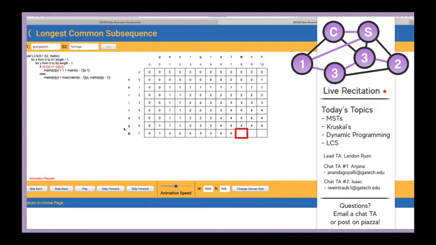ERIT, that's 4. Now I can tack on this E over here. 4 plus 1 is going to be 5. Nice. I'm going to drag that 5 all the way along because there's no other matches. And boom, we're done. Now 5 is in the bottom right corner. That means the longest common subsequence has to be 5.